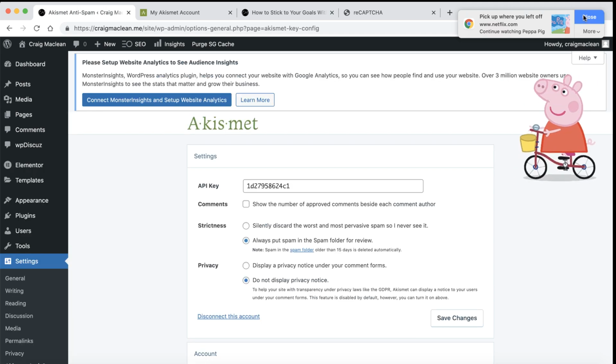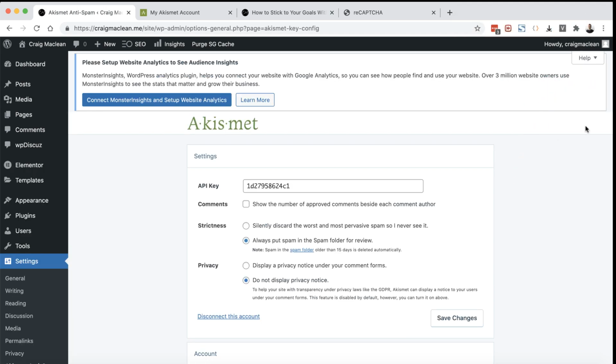And you can see my kids love Peppa Pig, which happened to be on, so let's go ahead and close that out.